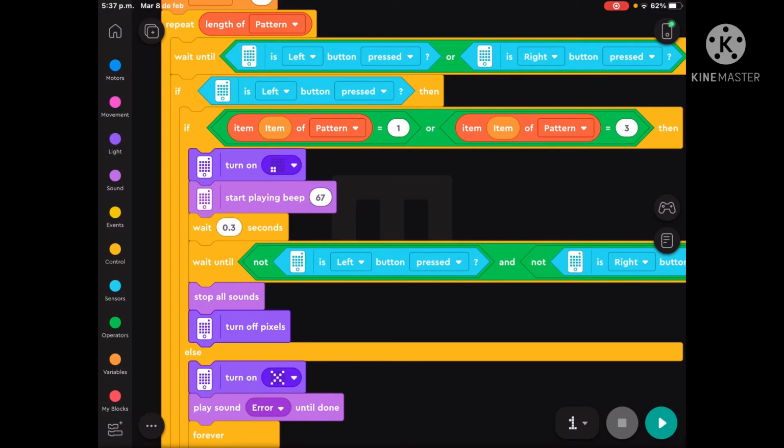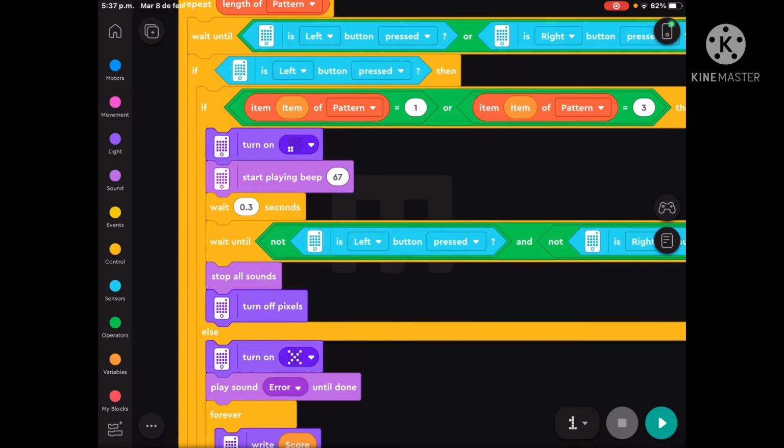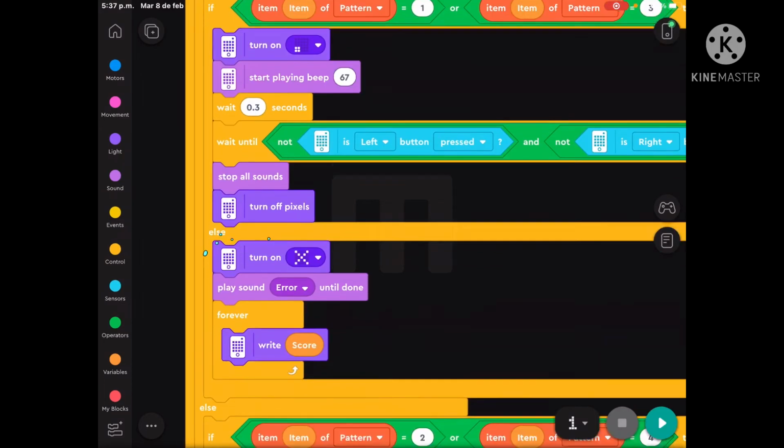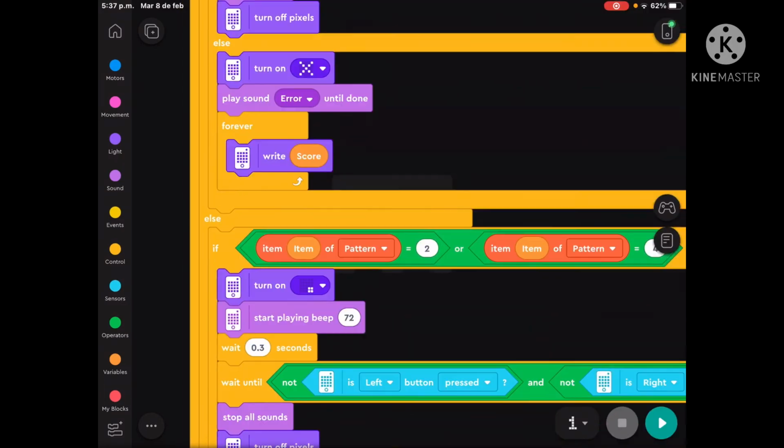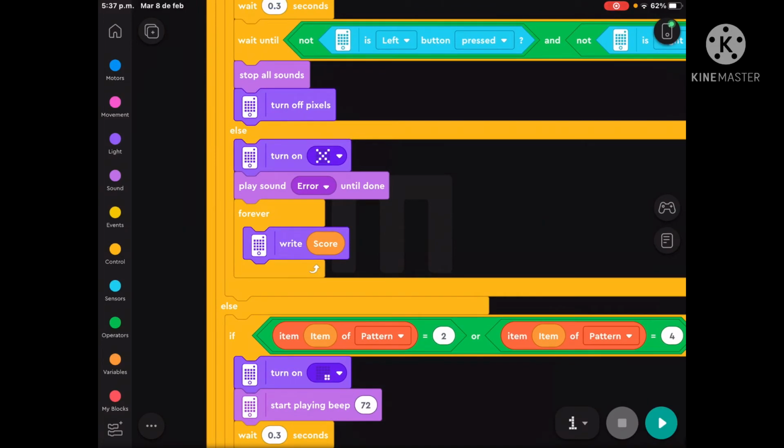For example, if the pattern is left, right, and you're on the second right, and then you click right, and then left, and you're on the second left, then it will play the same beep, and it will wait a few seconds. It will wait until you release the button, and then it will stop the sounds, and it will complete the loop, okay? The else loop.